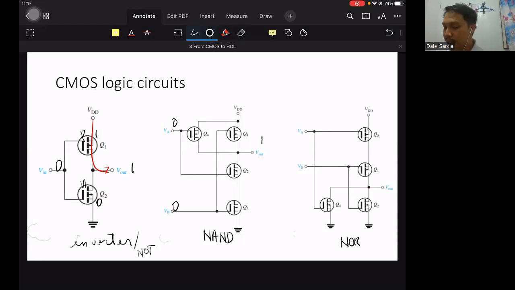I hope this is the last time we encounter CMOS logic circuits. So what's the use of abstraction? We set CMOS aside.